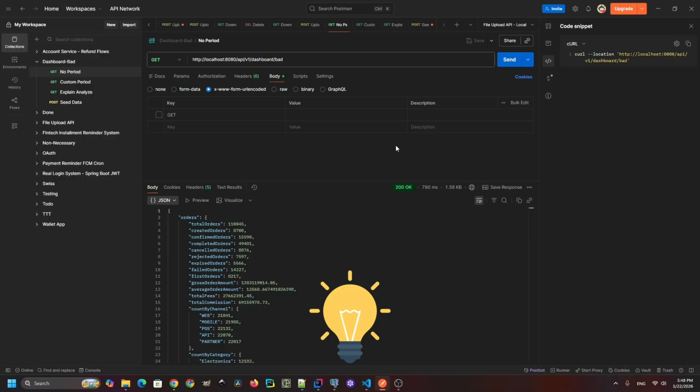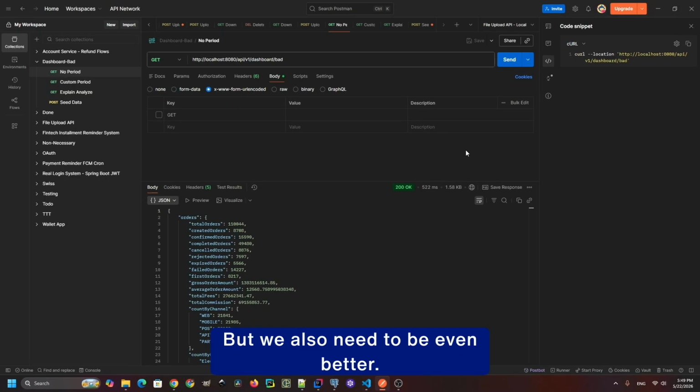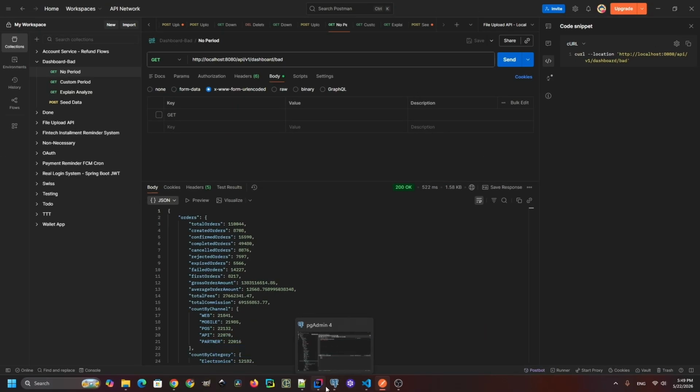also a better area. Let's run it a couple of times to see the ranges. This one is 565, and another one's 500. This is really low, but we also need to be even better. So let me show you an even better approach.